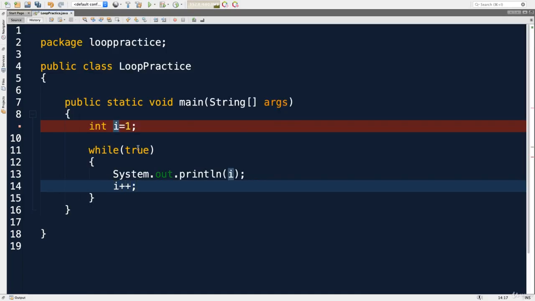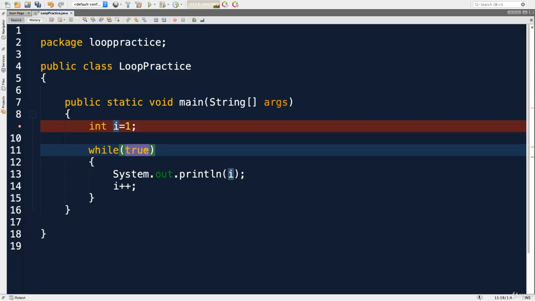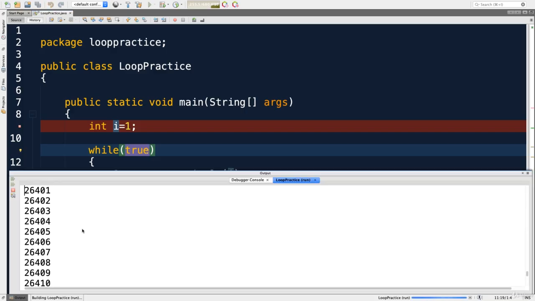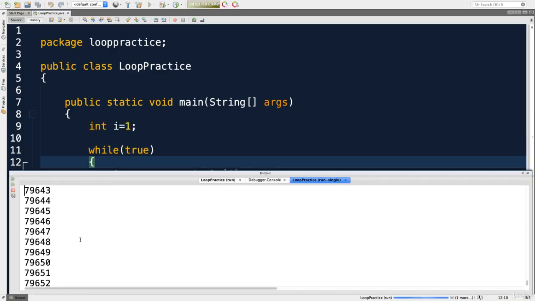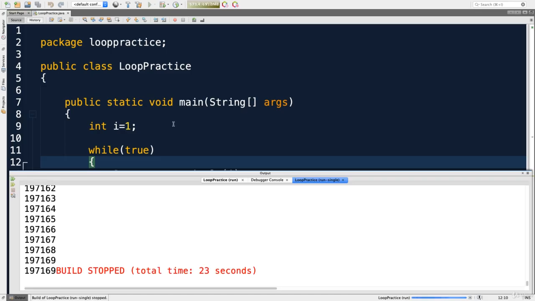So while true means this will not change at all. It will always be true. So this program never stops. Let us run the program. See, it's going on printing. So it is an infinite loop. It will never stop. So I will stop it like this. I have to stop the program forcibly.